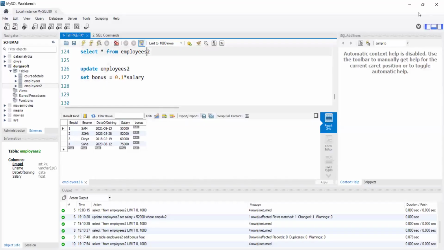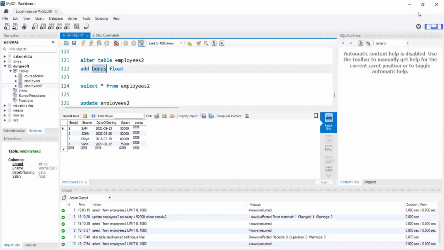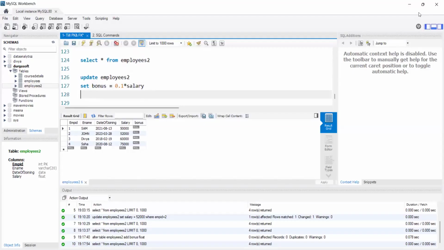Okay, first what we did, we used the alter command and we created one column, that is bonus. Now what is our requirement? We need to give a 10 percent bonus on the salary to all the employees, right? And the condition here is the same for everyone. We need to give the 10% to each and every employee. That's the reason we are not giving any condition here, because we want 10% for everyone. So here no need of writing any where clause.